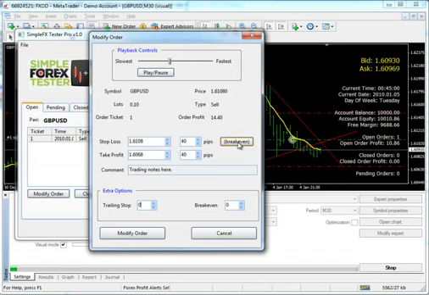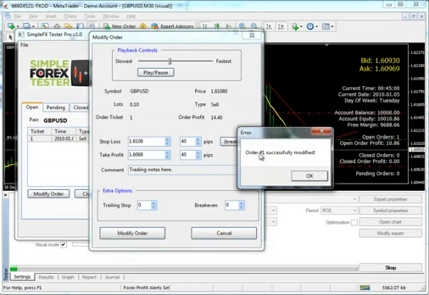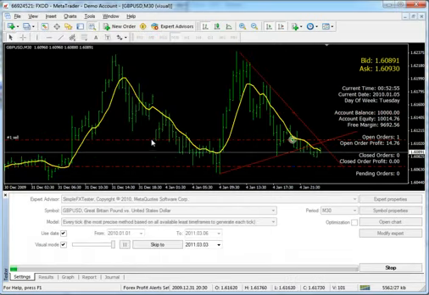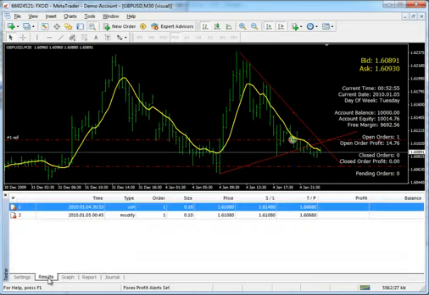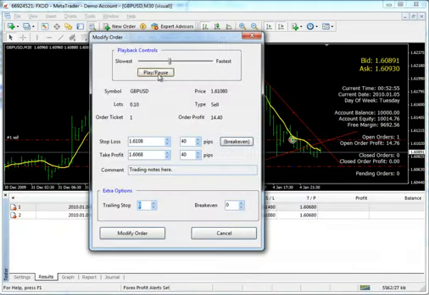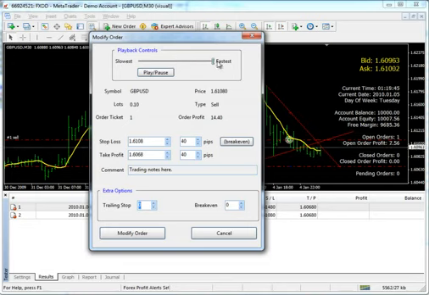So now that I've moved my order to break even, I want to click modify order. It's just like sending the order to MetaTrader. So click modify. It says order 1 successfully modified. Now whenever I play the market, you'll see the red stop loss has been moved to my entry point. So we'll play this through and see how it goes.